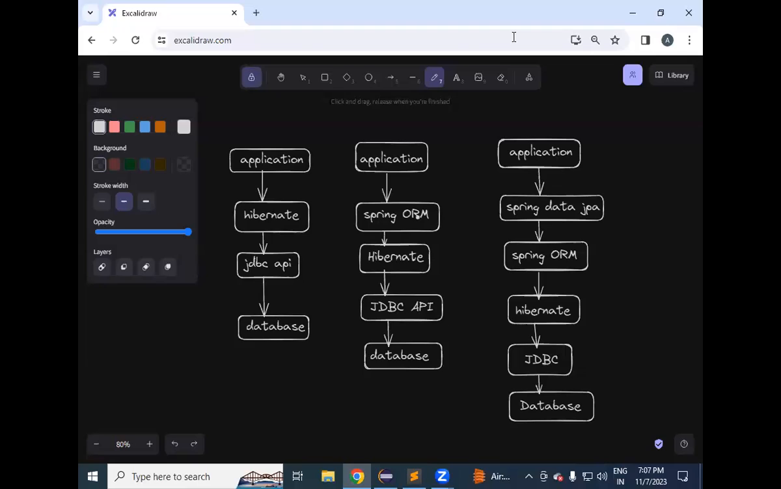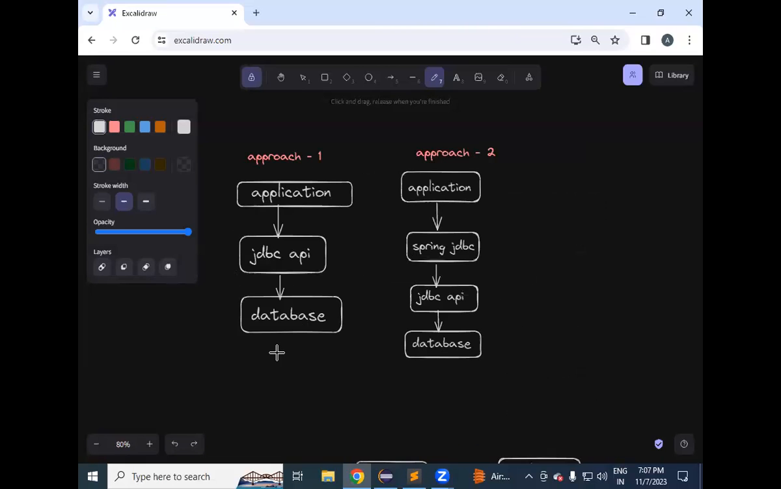But the problem is a performance issue. Our application communicates with Data JPA. My target is that I want to communicate with the database, guys. I want to insert a record. I want to retrieve a record.